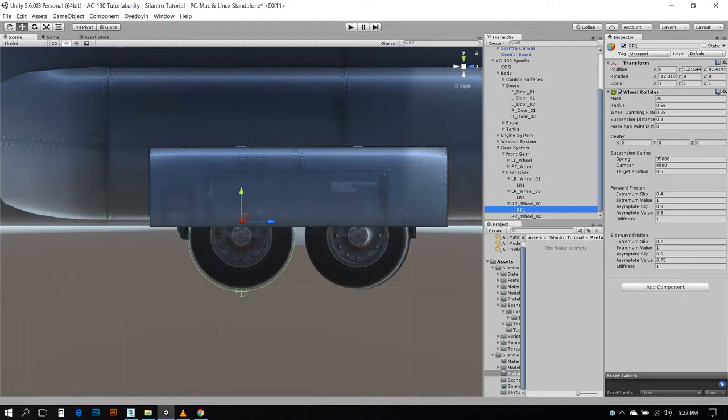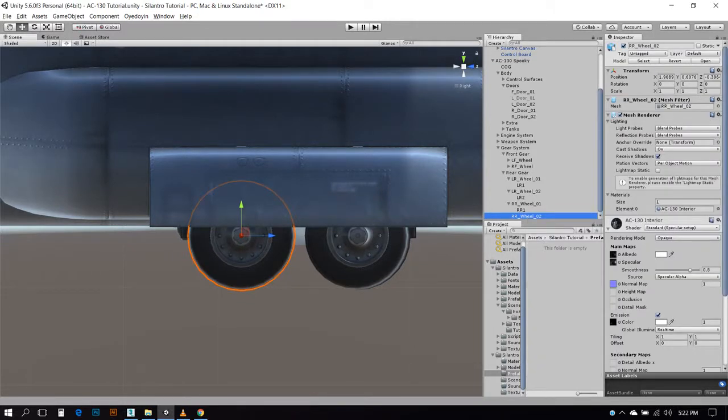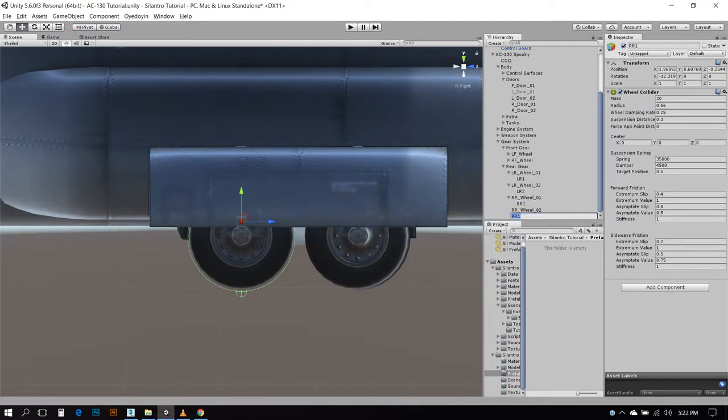Then copy that and paste the last wheel. So I have RR2. All right. So let me move that here. Wait. Sorry.